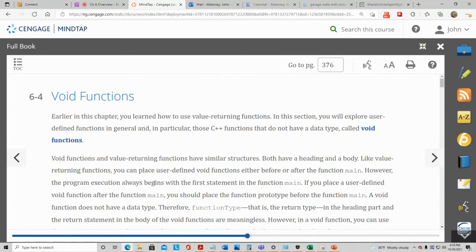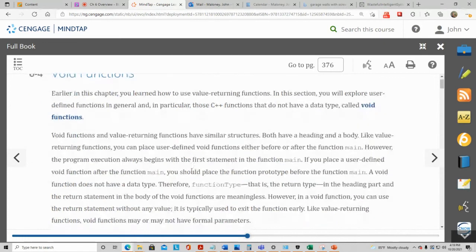I've already said everything that needs to be said, but I'm going to read this just to make sure they're giving us what you need. So void functions and value returning functions have similar structures. Yes, they're exactly the same, but there's no return statement in a void function. Like value returning functions, you can place user-defined functions, and user-defined are things we create, either before or after the function main.